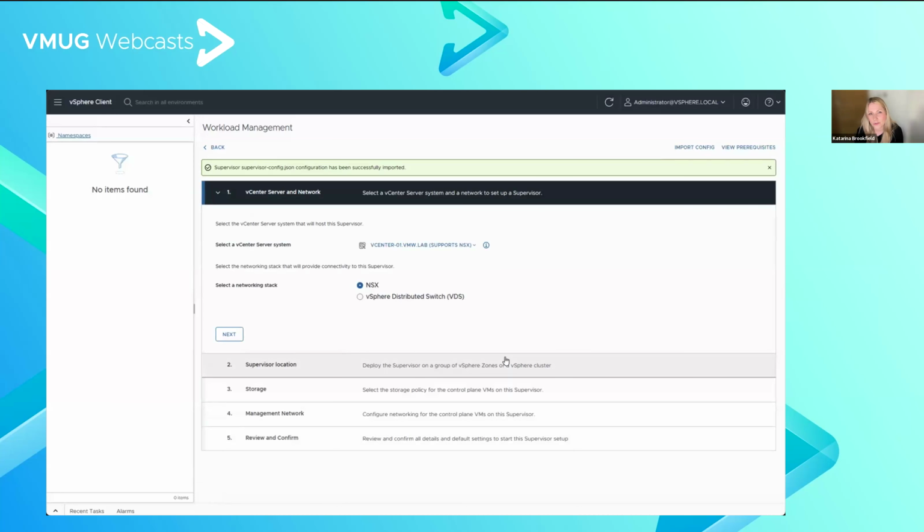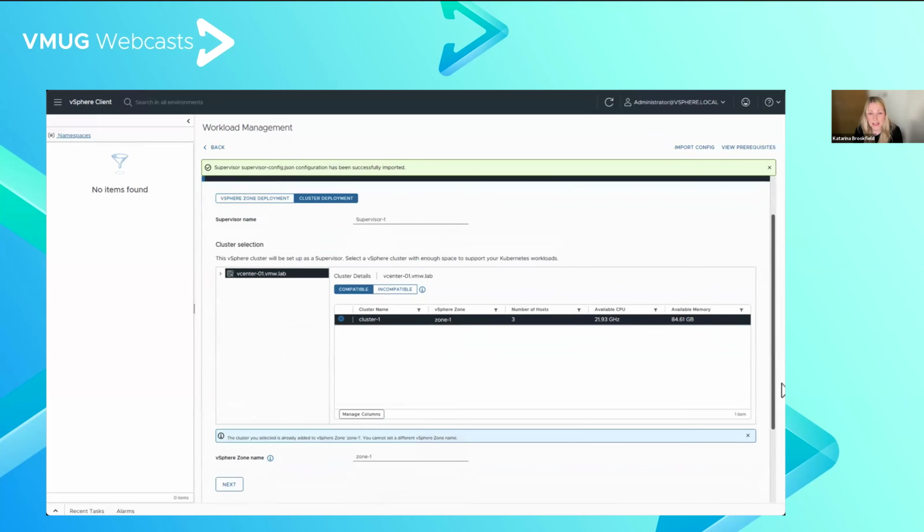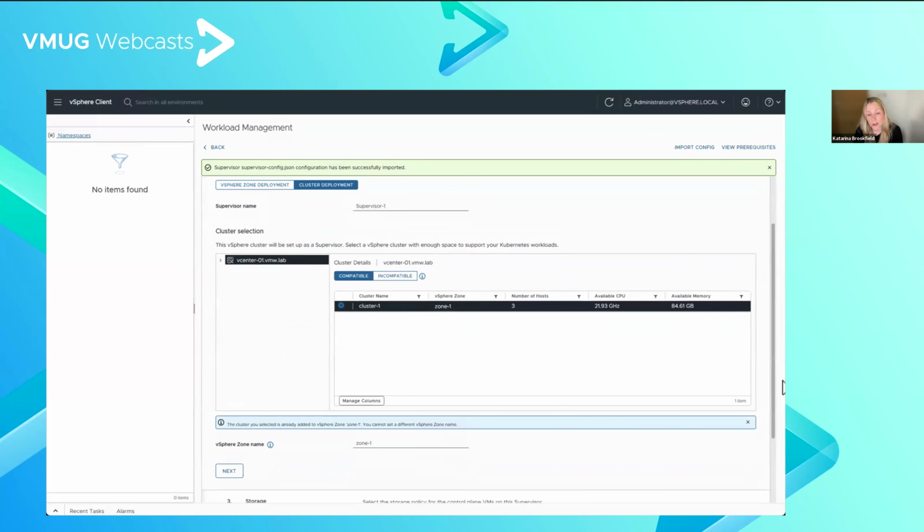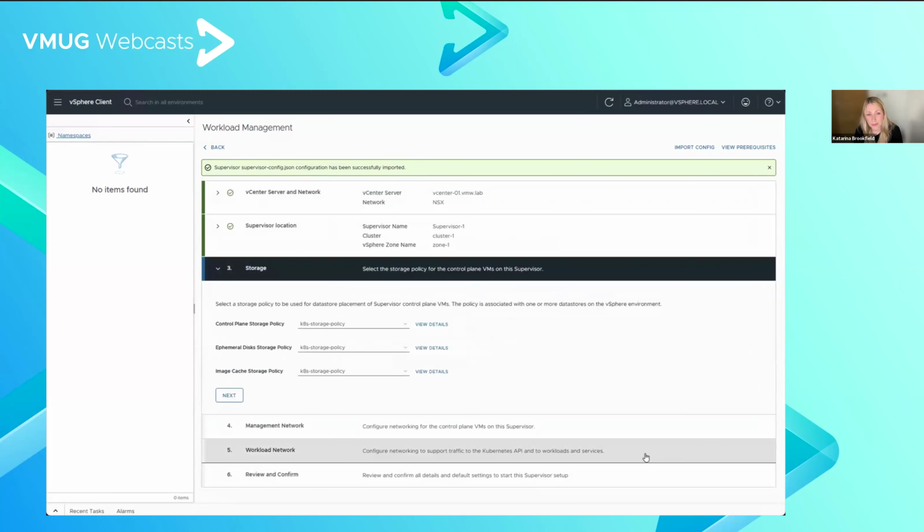So this is also very useful if you are enabling supervisor in multiple locations, or maybe you are trying it out in a lab environment and you've had a working configuration, you can save it, export it, and reuse it later. All this will do is just pre-fill some of my fields, so we'll still go through them. So now I've selected NSX as my stack. Now I'm going to select the cluster where I want to enable this.